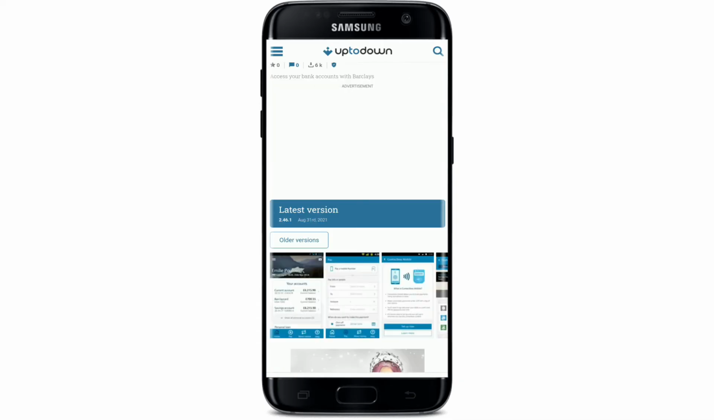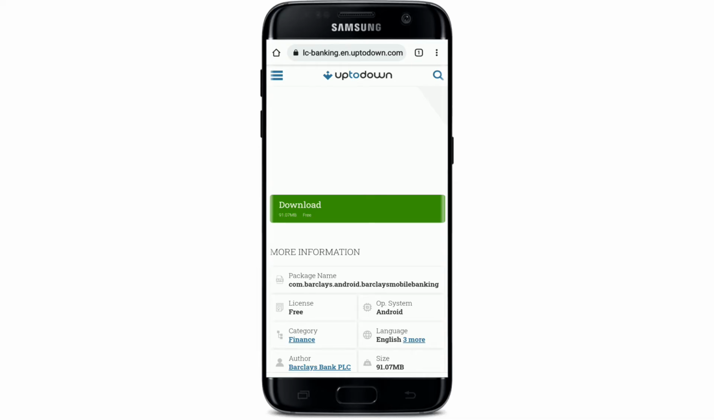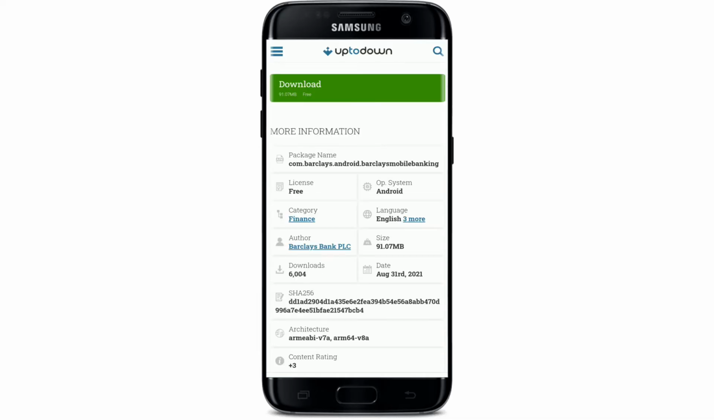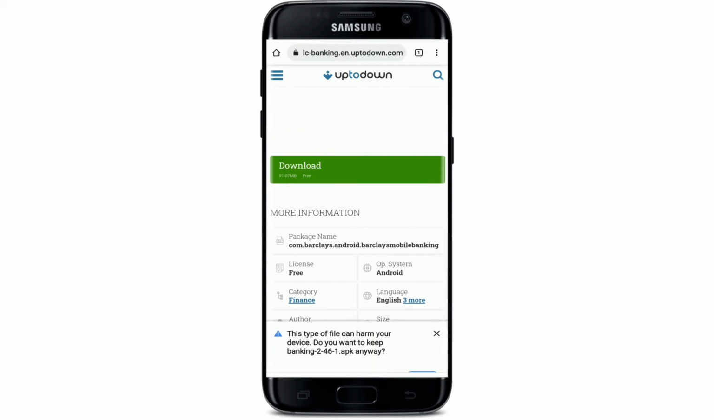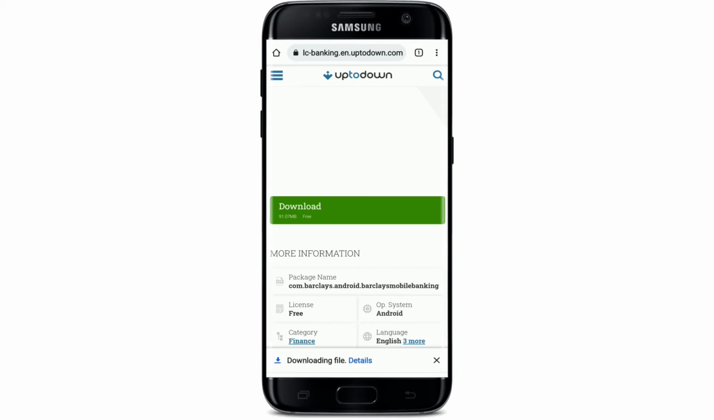To download the latest version of the app, tap on the latest version. Tap on the download button in green on the next page. If you want more information about the app, then you can go ahead and scroll a bit down. Soon after you tap on the download button, you should see this kind of a pop-up box at the bottom of the page. Tap OK and your file is being downloaded.